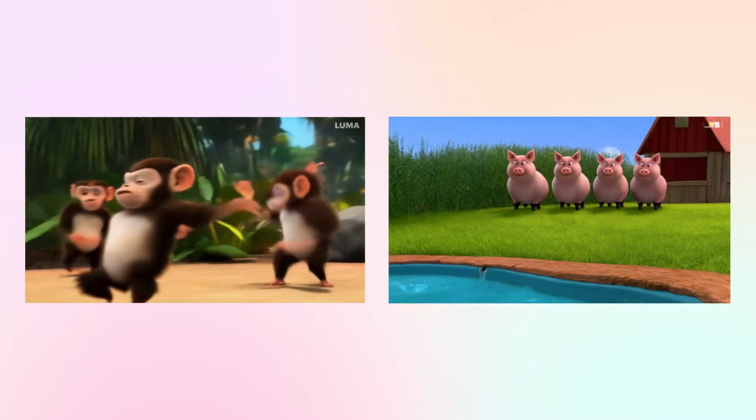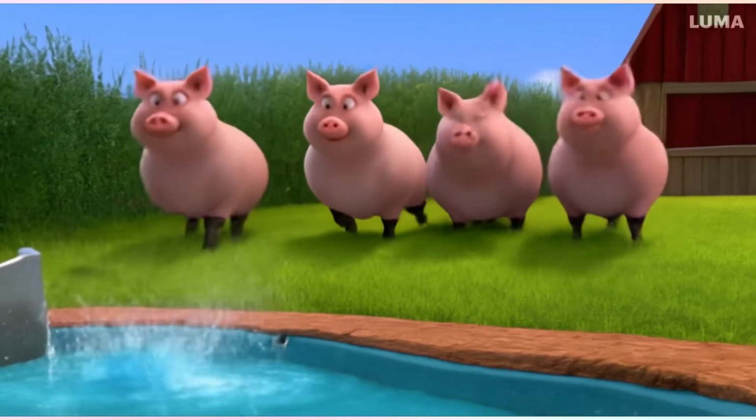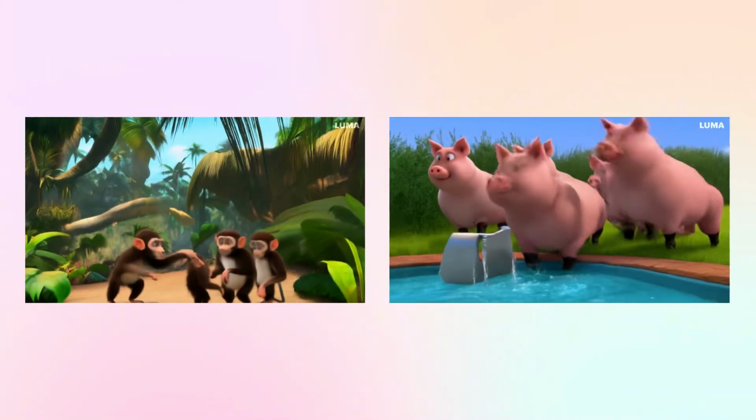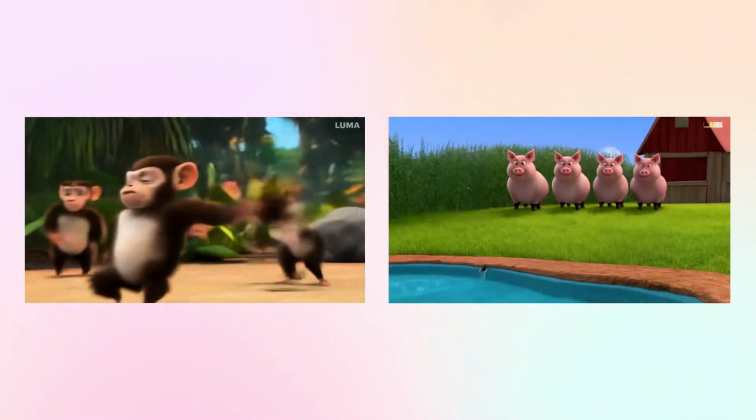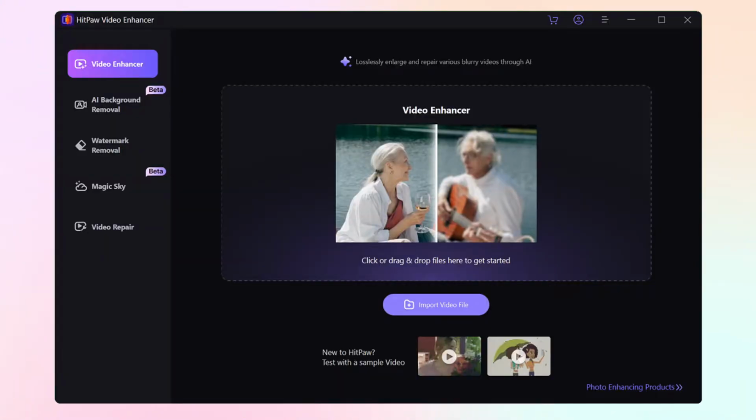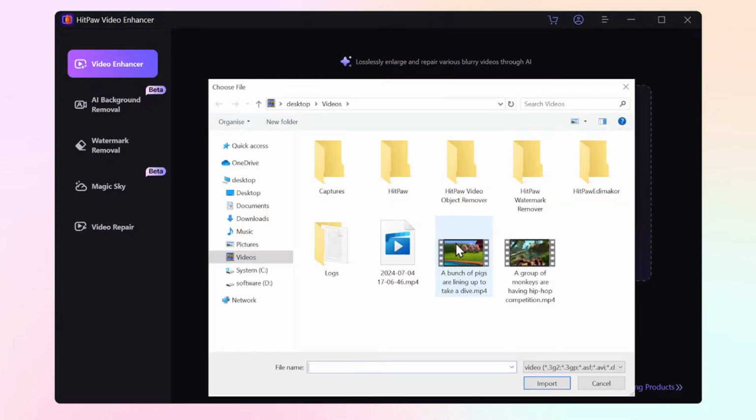Here are two clips that Luma Dream Machine generated. One is about a bunch of pigs lining up to take a dive, and the other one is about a group of monkeys having a hip-hop competition. Once you launch the HitPaw Video Enhancer, go to Enhance Video. Import the AI-generated videos.